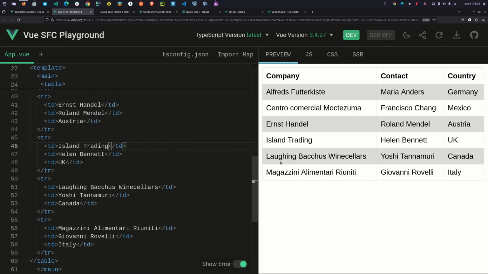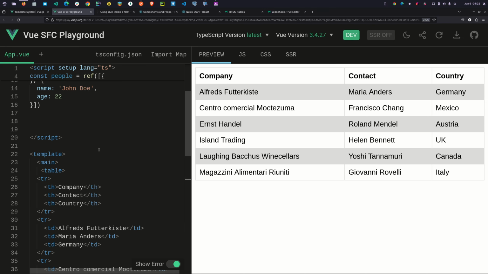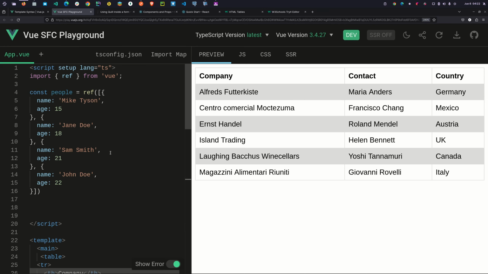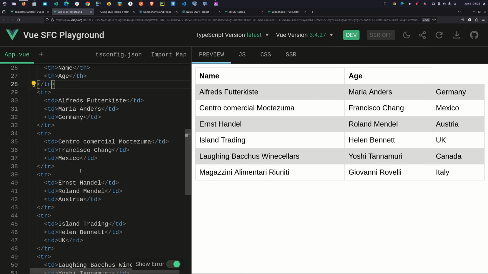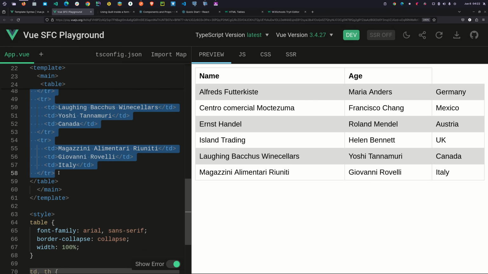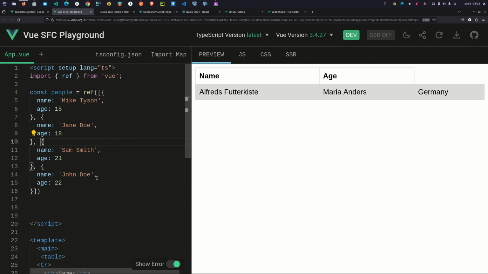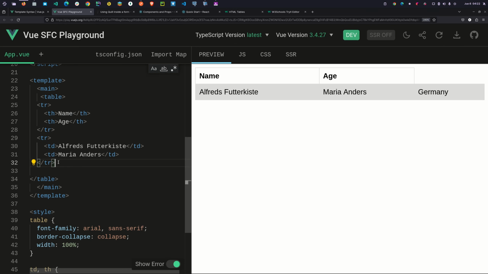Then you can see we have this table. So we have the name, so we'll convert this to name, then from name we have age, then the rest we can just remove. So I will only remain with a single table row. With this single table row, we only need maybe two.